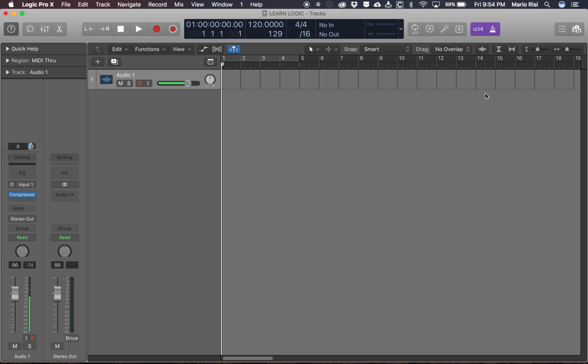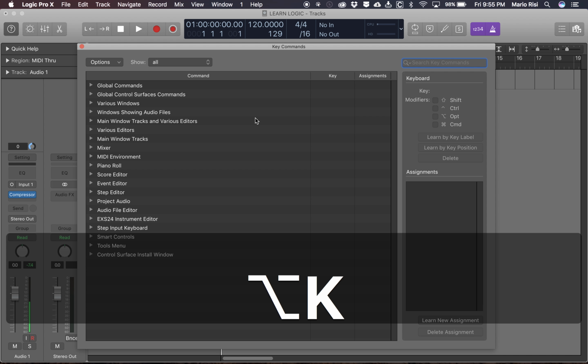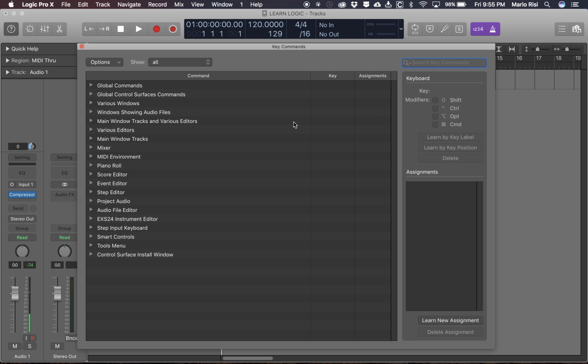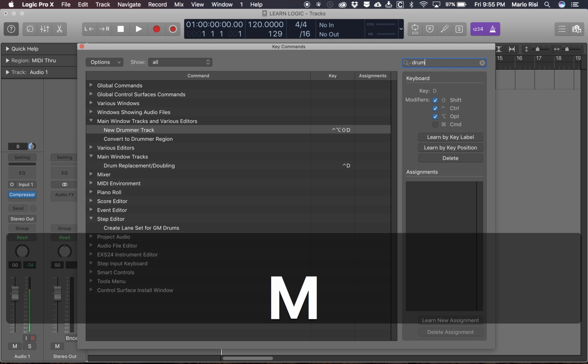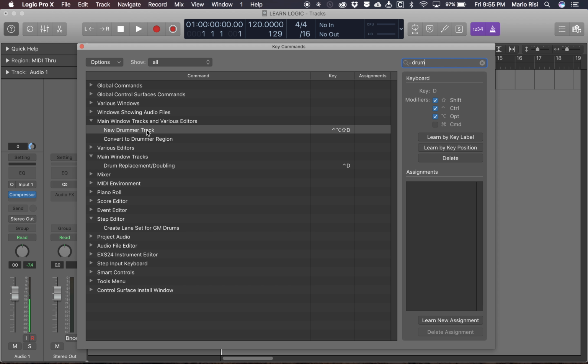So when you're looking for something to start writing with, she's always going to the drummer, add a new drummer track. And she ends up doing this. Let's put it in. I don't even know where it is. So let's do my style. I'd go Option K to open up my key commands window. Drummer track. How do I insert a drummer track? Let's type in drummer, or part of it. New drummer track. I see it right here. It's grayed out here. New drummer track. Control Option Shift D.